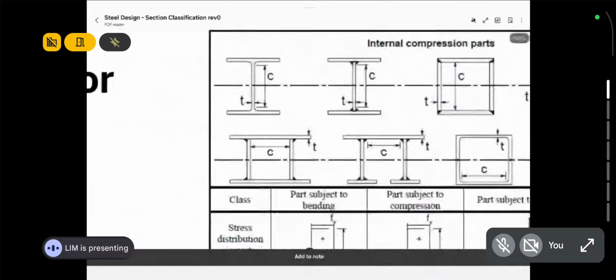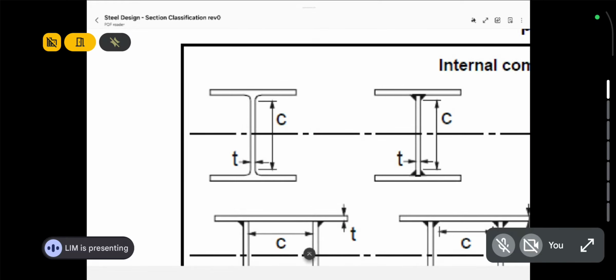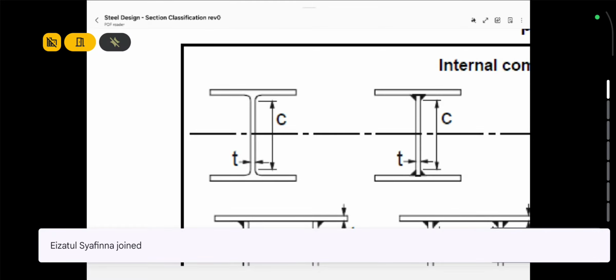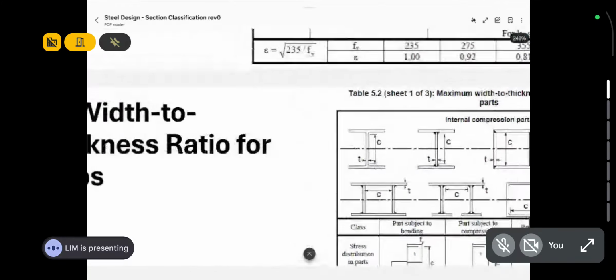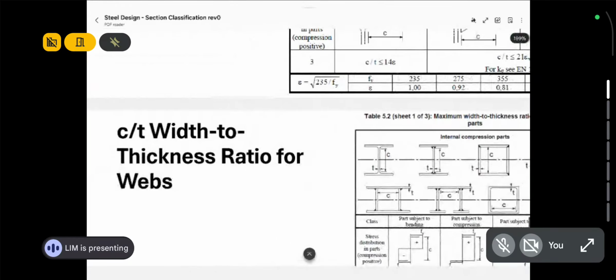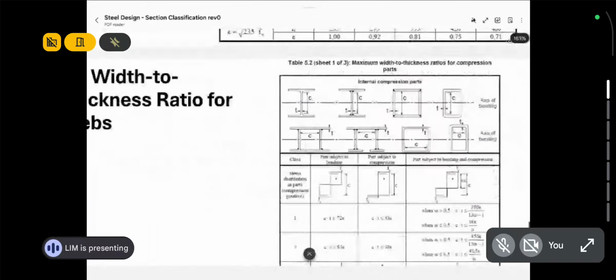And then for the web, it's also the same. It's between the root radius for the web as well. There, it shows you where the C is. In the test and exam, I will give you this table. You don't have to memorize this table, but you need to know how to use it. These two tables will be given.